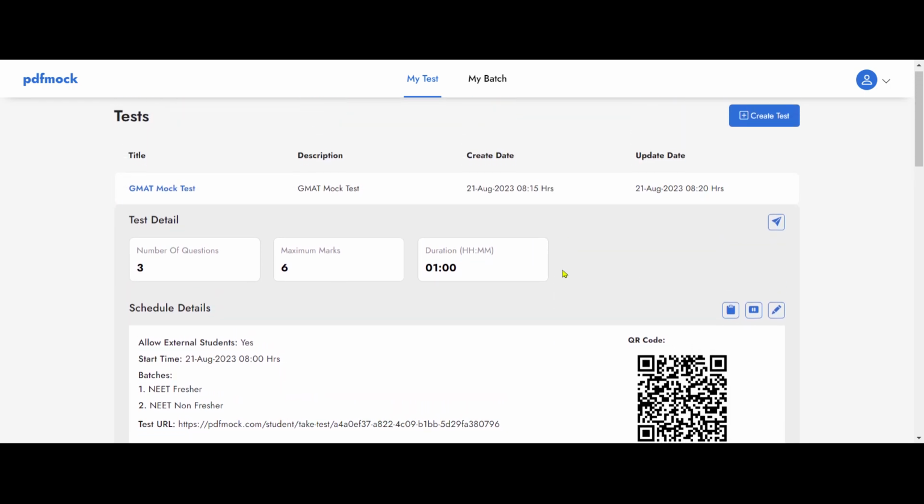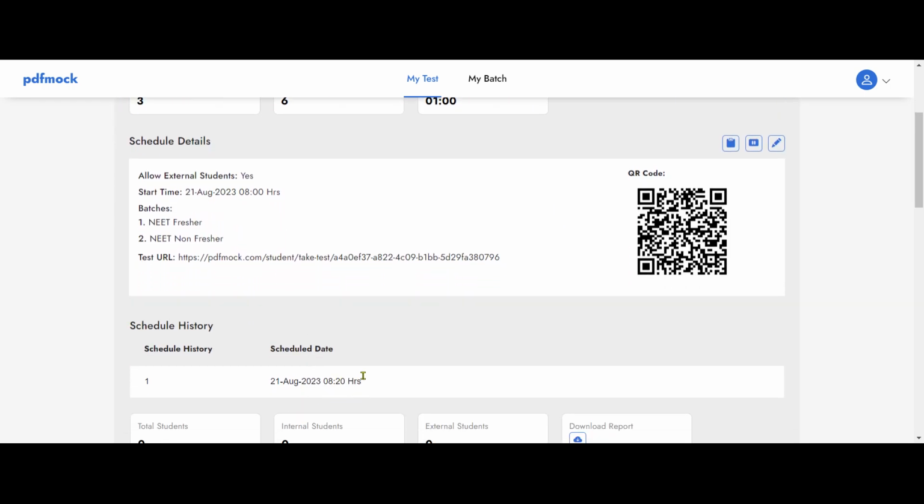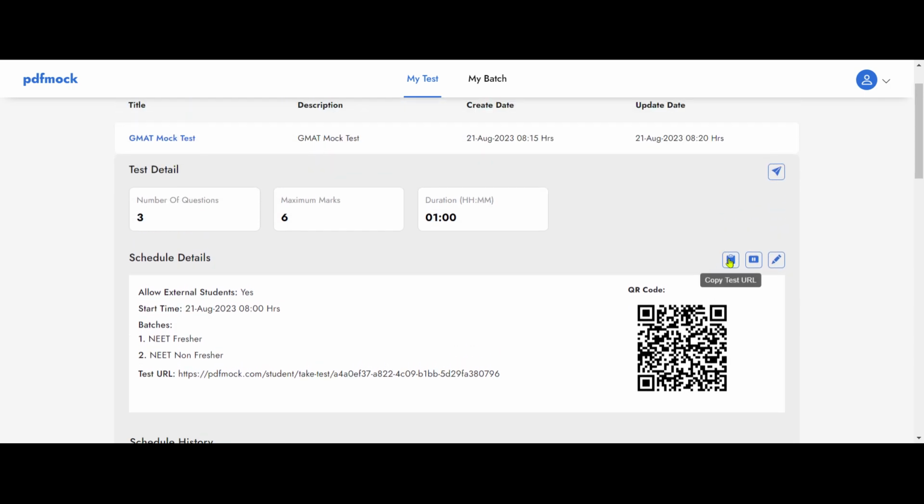And then there are a few options. You can see this is the schedule which has been created. So I can copy the test URL and share it to all the students. Students can take the test on laptop, desktop, or mobile. It's very easy. They do not have to download anything. It's a browser based link. So very simple. And I can stop the schedule and create a new schedule if I want. I can edit the schedule also in terms of adding more batches, etc. I can still share it to my colleagues or peers by clicking on this button.